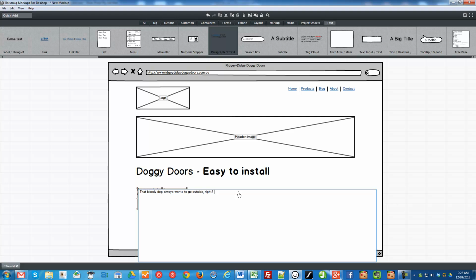Okay, so that bloody dog always wants to go outside, right? But you're not always in a position to let him out. Why not?